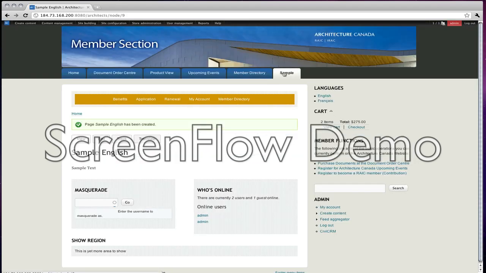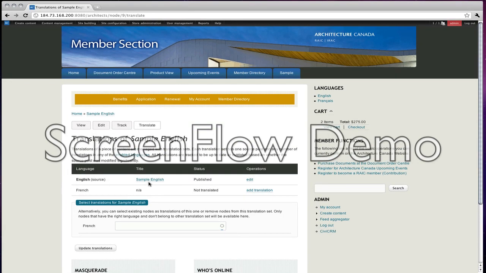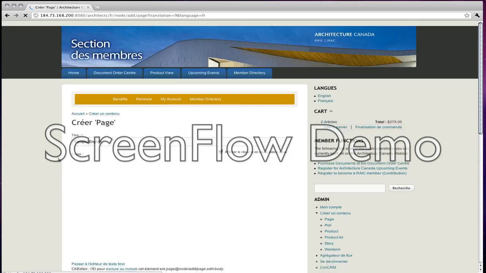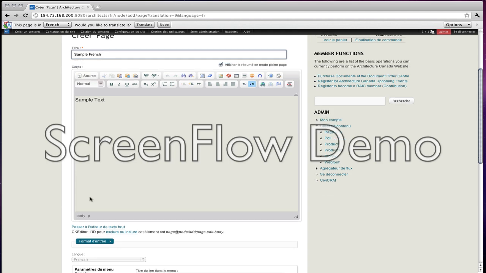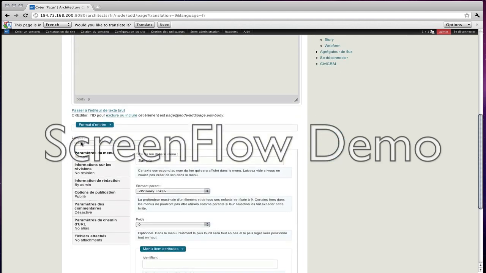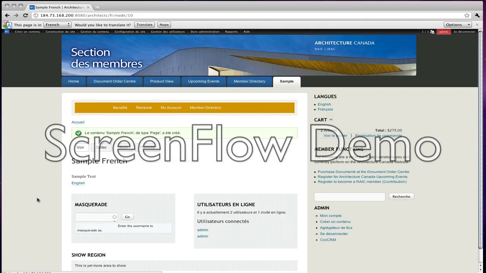So now you see what little menu item got added. We have our English title and our English text. And then, should we want to add a French page, all we have to do is go to translate. And then you'll notice that there's nothing under the French section. It's not translated. So we're going to add a translation. And then it already automatically grabs the title and the text. So we're just going to change the title to French. And the language already went to Francais. So perfect. We just go save. And now we have the duality between English and French.